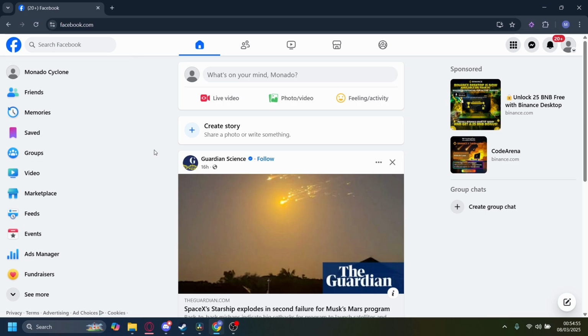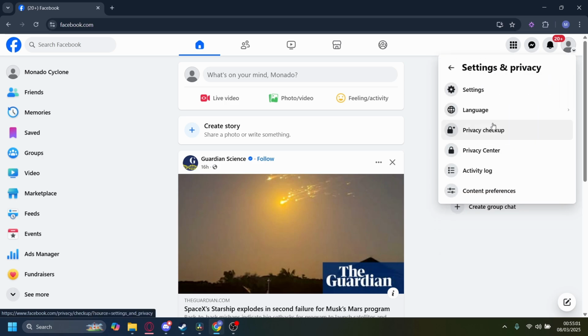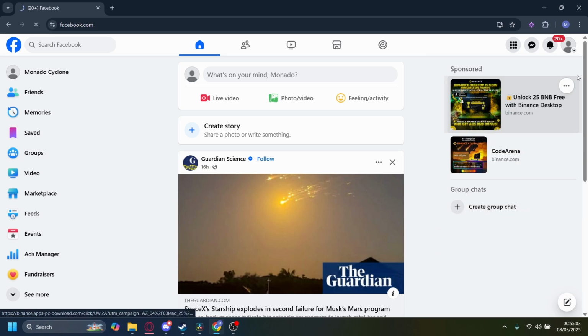I'll show you how you can make one name on Facebook. Now from Facebook, you want to go to the upper right desktop section here, and you want to go to settings and privacy. Now on settings and privacy, you want to go to settings.